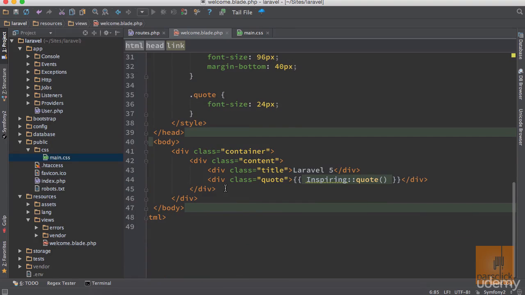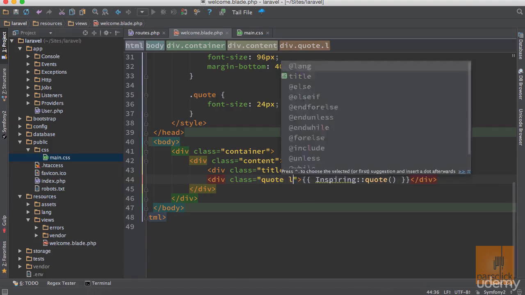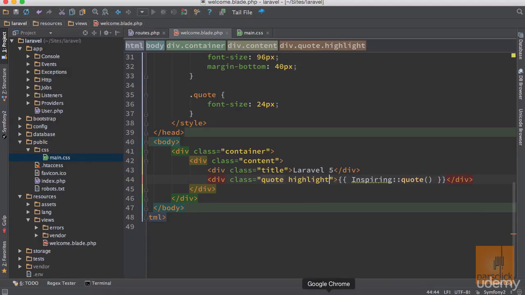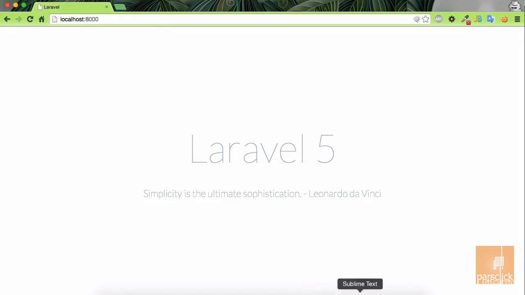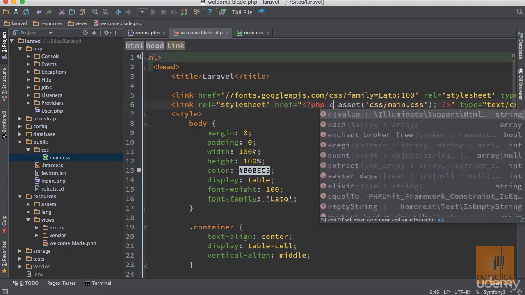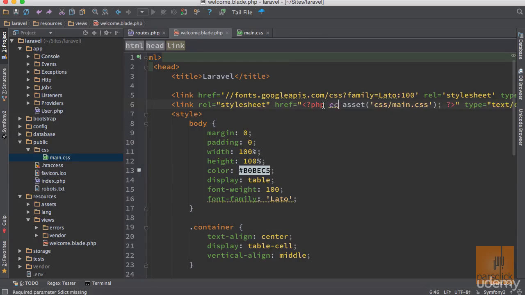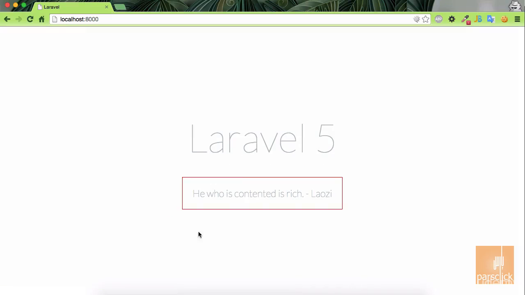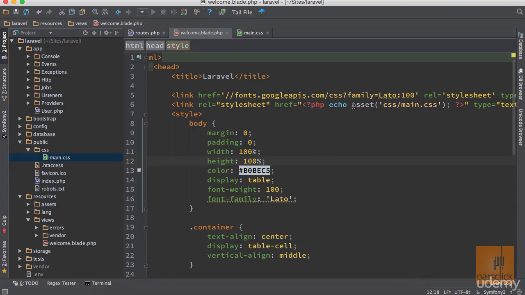And if you want to use this, you have a class called quotes, and then let's put in a space and use highlight. Now let's go back here and refresh. Nothing happens. Let's go back to see what happened here. Let's say echo, because we haven't echoed it yet. And let's go back here and refresh. There you go. We have a red border around our quotes. As you can see here, if you want to call your assets, you have to use the keyword asset. This is the main point that we have.